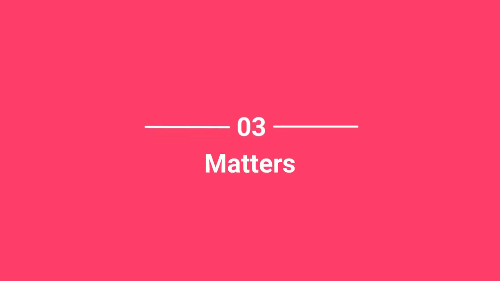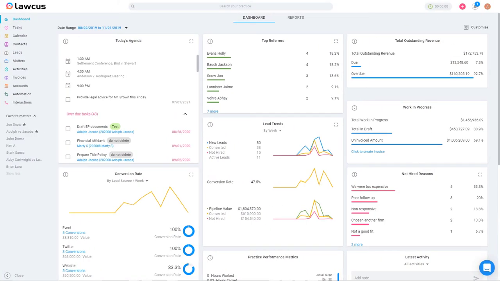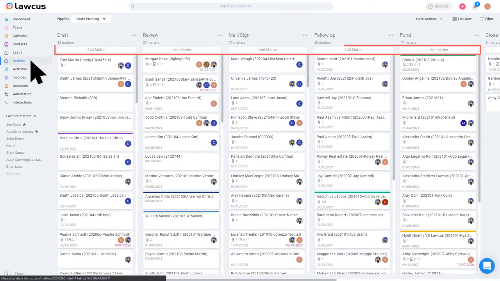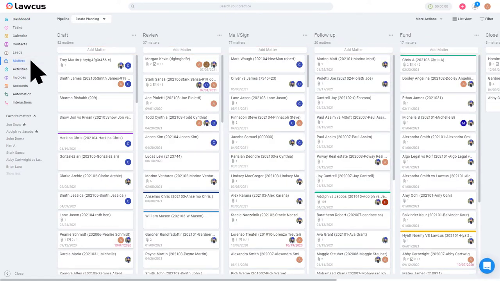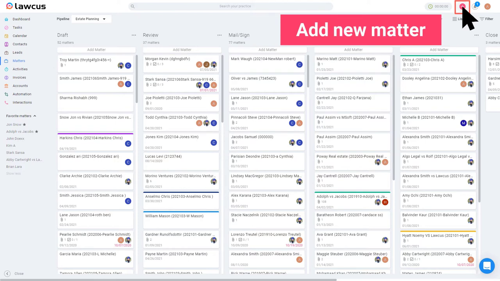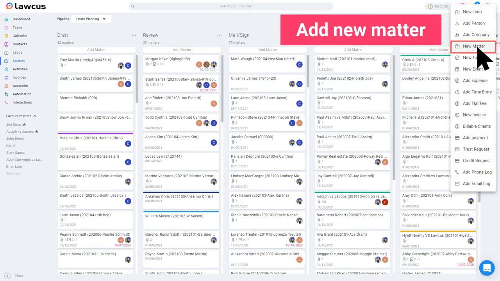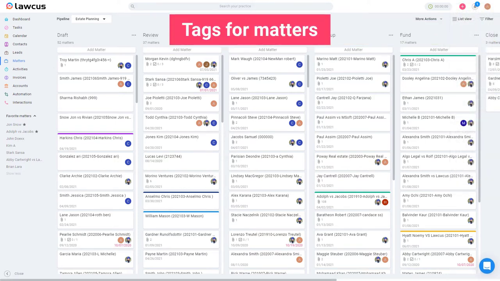Number three, Matters. To add a new matter entry, go to Matters in the left sidebar and press the Add Matter button. You can also add a new matter from any screen by clicking on the plus button. Next, we will create tags for matters. To clarify, tags are characteristic keywords that you assign to distinguish and make access easy when searched.